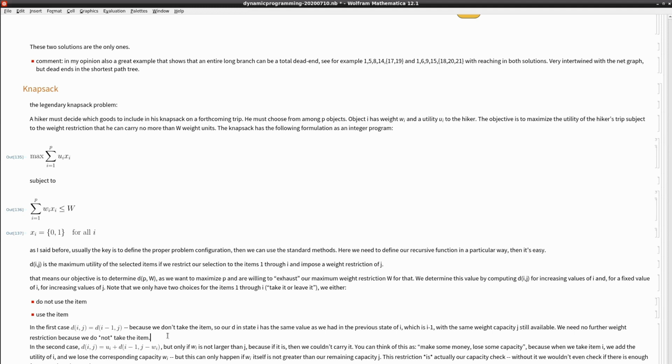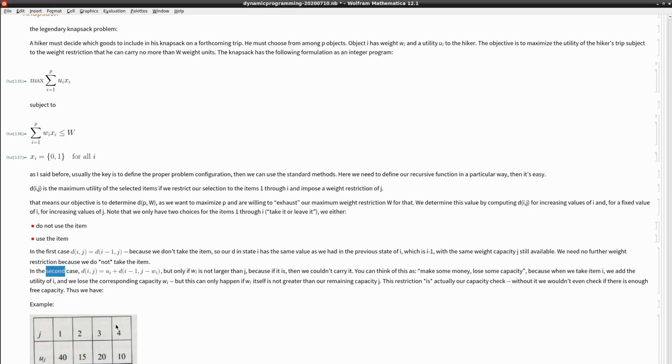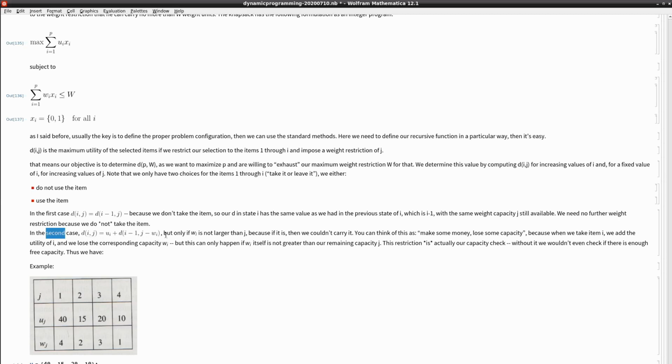So in the next state, it's the same as we had in the previous state in terms of p, and j is unchanged. But in the second case, we do want to take the item. So d(i,j) now is different. And we now get the utility u_i for that item because we do carry it. So we do get the utility of it. And we progress from the previous stage, so that needs to be an i minus 1 here. But we also have to reduce the weight capacity. From j, we now have less capacity available. And given that we take item i, we have to subtract w_i from it for that stage, because we do take them. But we do that only if w_i is not larger than j.